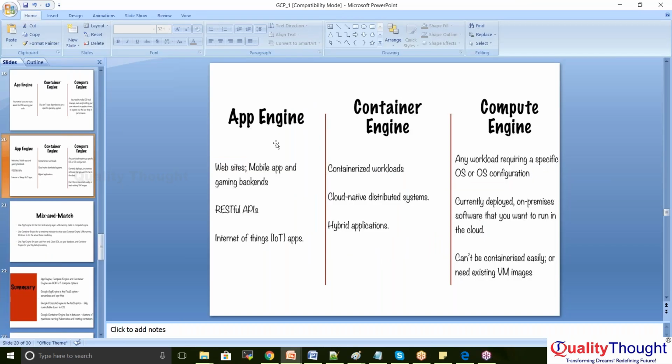In App Engine, basically we will deploy websites or mobile apps or gaming, whatever it may be, whatever applications will be used by the end user. Once you deploy, push or publish an application, any app, after that the end user can easily use it, right? So after a web application is deployed, the end user can access the application.